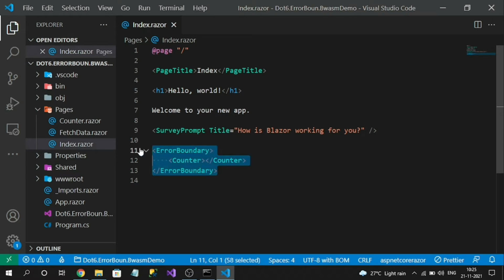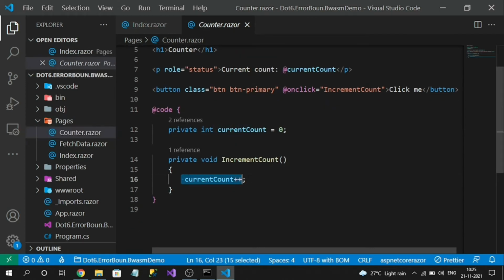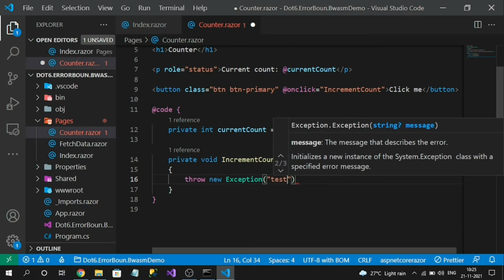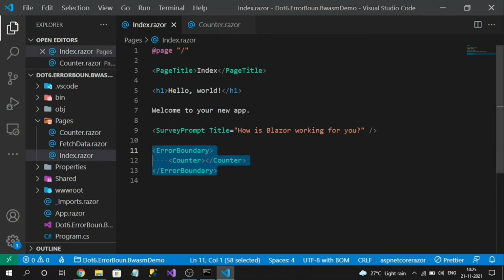Now we have to throw some exception from the counter component. So here I will simply throw an exception. This is a button click method, right? So if we click the button, it should throw an exception, and we have wrapped the counter. So let's run the application and test.